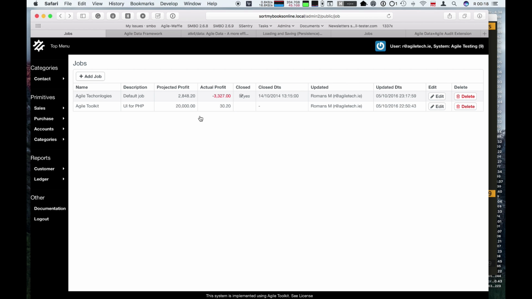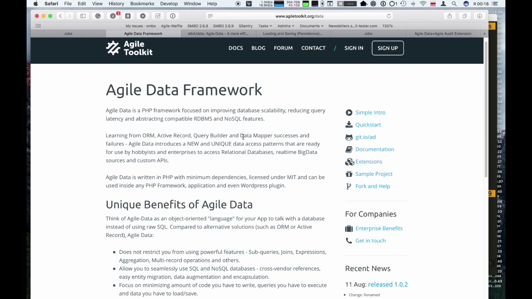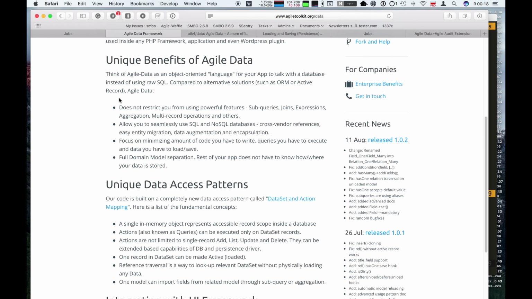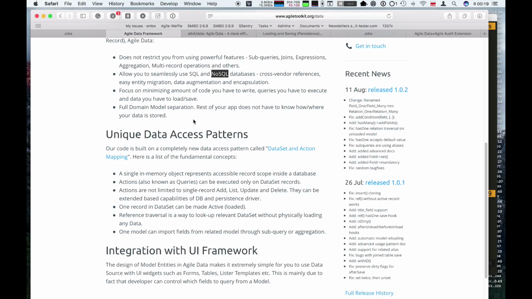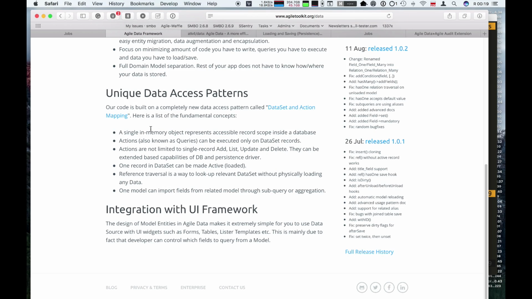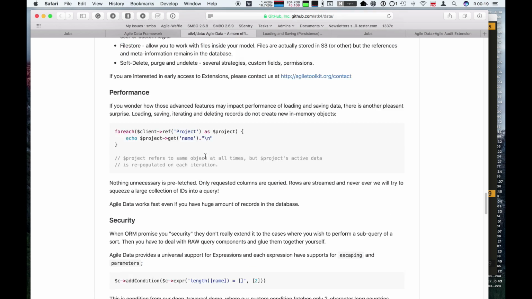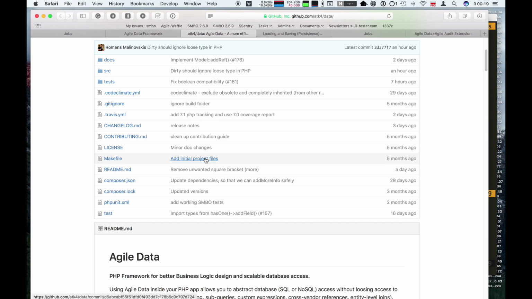Okay, so that's Agile Data. Let me just walk over a couple of other things in here. The big thing we have in Agile Data, which we didn't have in Agile Toolkit before, is support for NoSQL databases. It's still work in progress, but its capabilities in there are huge, and it's a lot more flexible. But most importantly, it is a very good quality framework.